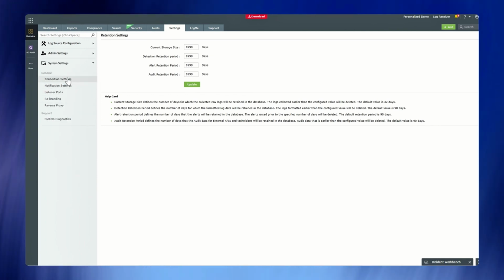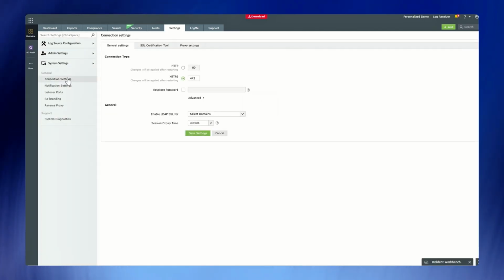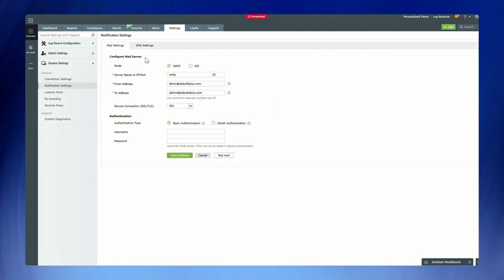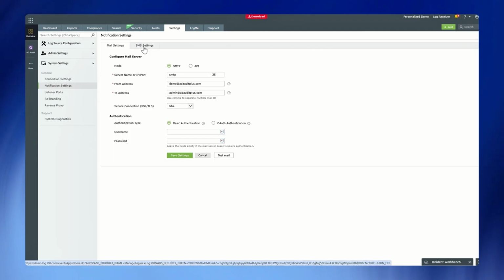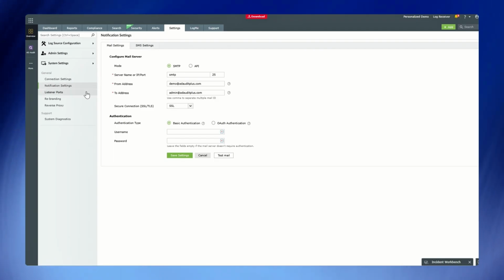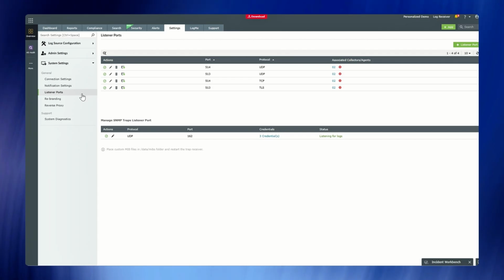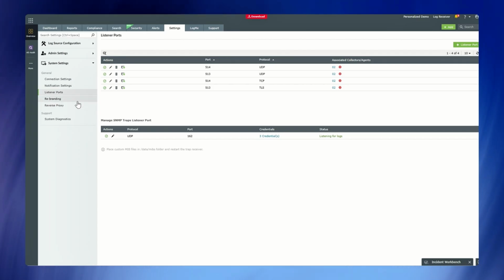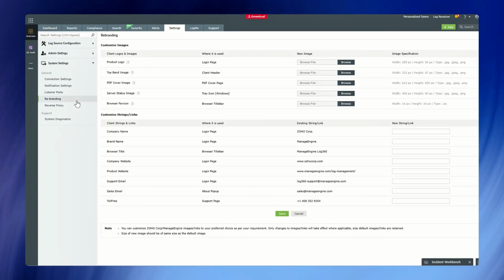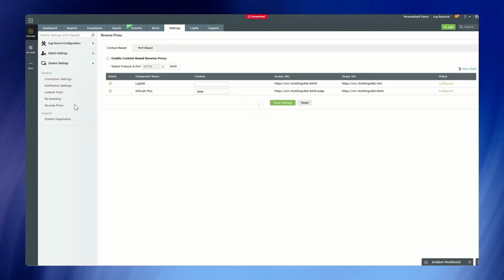Log360 needs a configured mail server or SMS server in order to send you notifications. It's always listening on ports 513 and 514, in UDP and TCP, but you can change them if you wish. You can completely rebrand the entire solution to your company, your logo, your PDF and header images. And of course, you can access it from outside of your network through a proxy service.